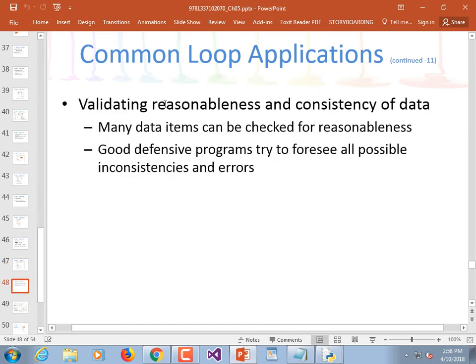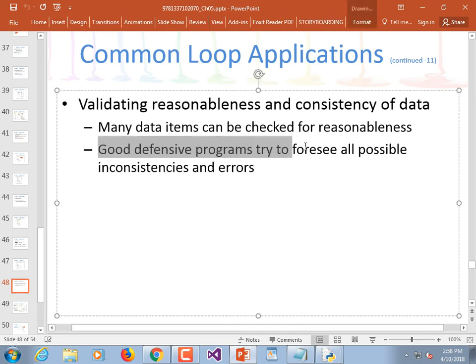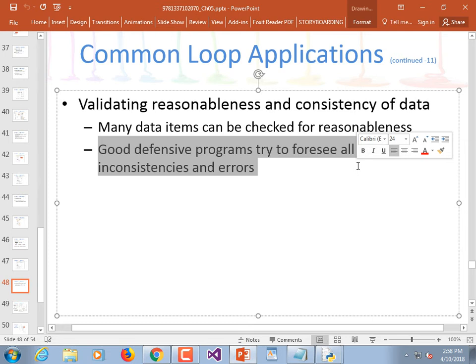Validating reasonableness and the consistency of the data. Good defensive programs try to foresee all possible inconsistencies. Like if you're reading a list of data, a list of values, and suddenly it seems like something is off. And what do I mean by that? All of the scores you've been reading have been between 1 and 100, and then all of a sudden you get a number of 9,982. Then that value, there's something strange about it.